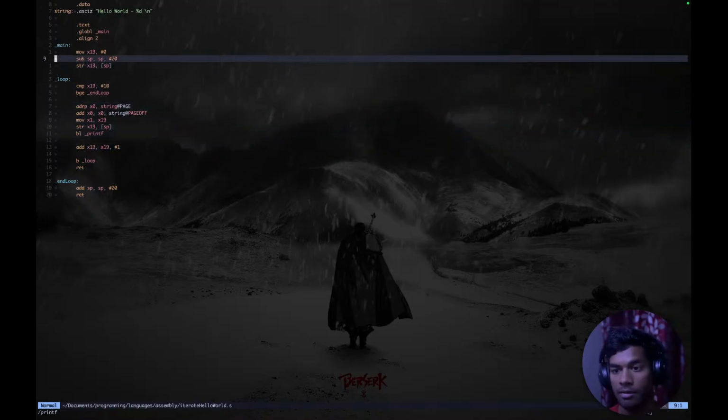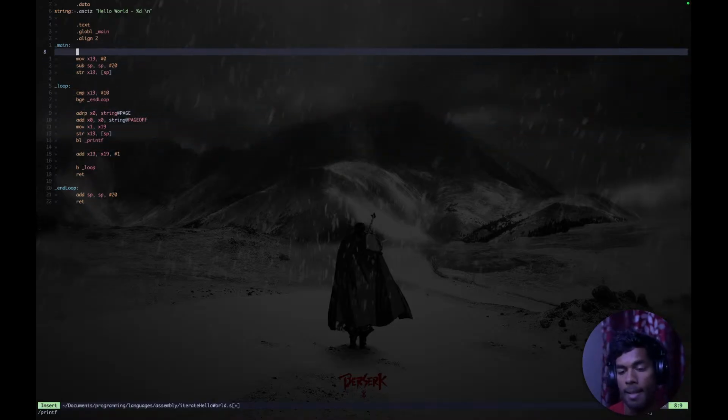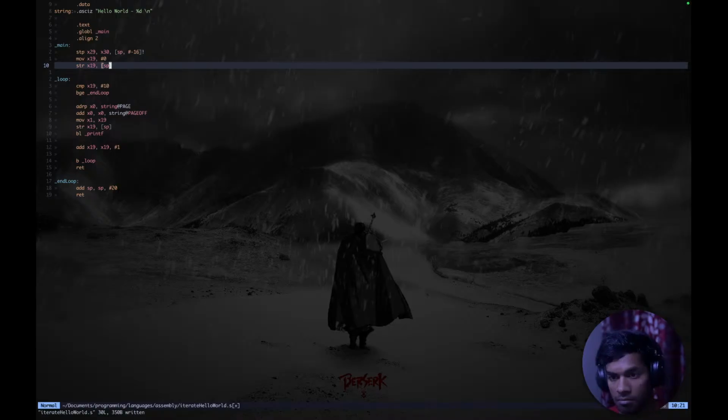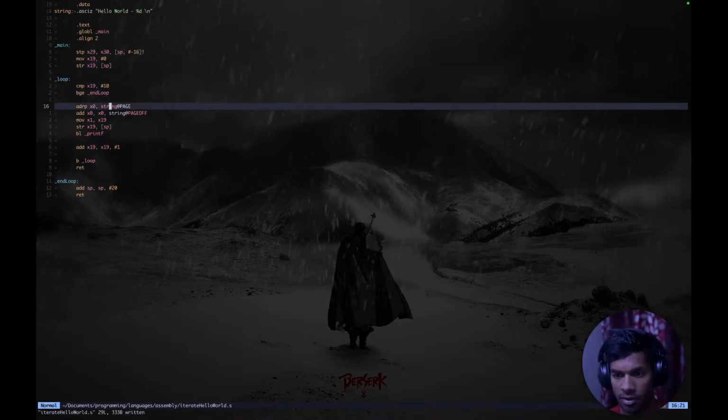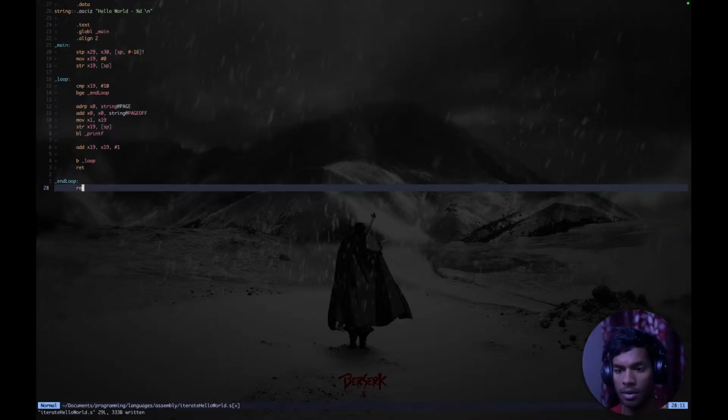So why is it not working here? Let's first store the pair, the 29th and the 30th register, onto the stack and add the 16 pre-increment, right? And then not do this, right? We'll not do that. And then all we will do is just load the pair, load the contents of the 29th and the 30th register back from the stack.